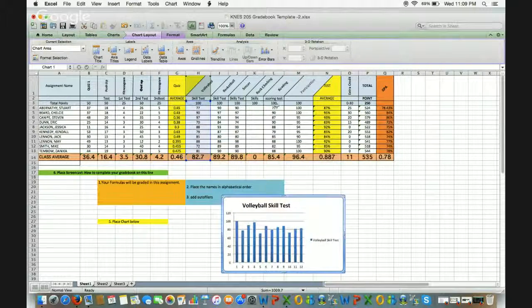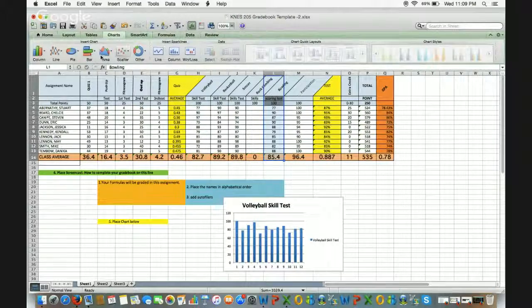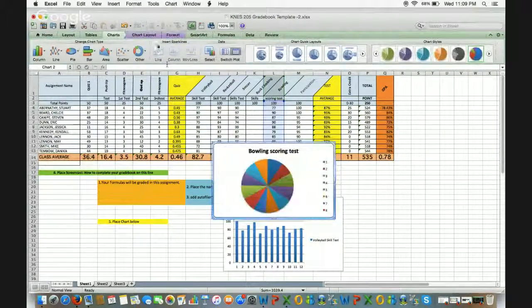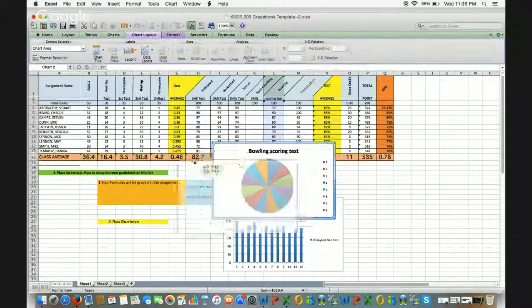And then I can also do one for bowling. So I'll create another chart. Let's say this time I do a pie chart. And it comes up here. And if you go into chart layout again, you can add a title or whatever you want to do with it.